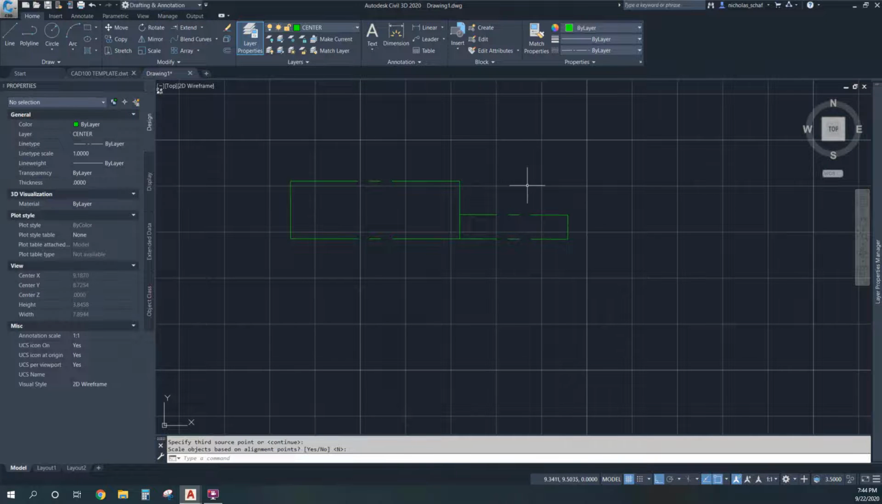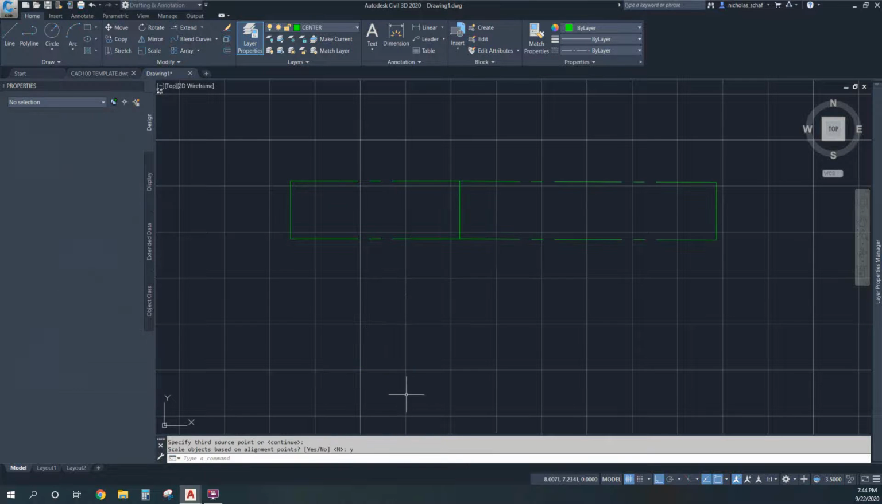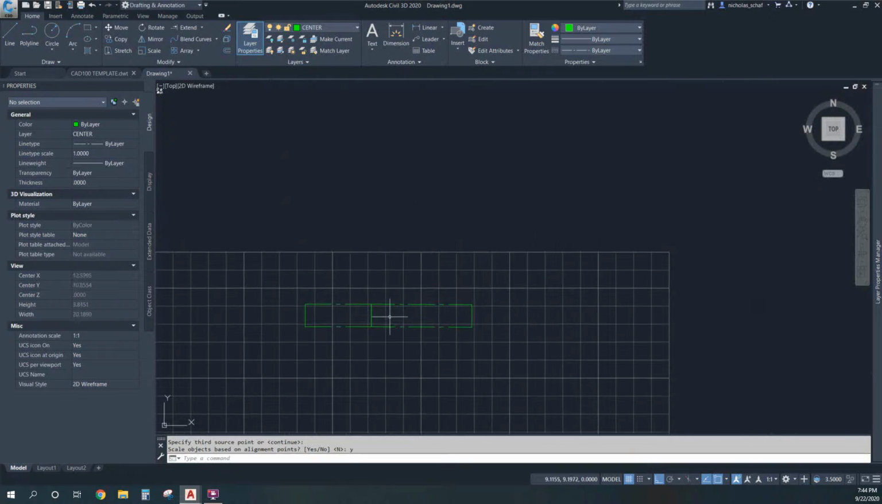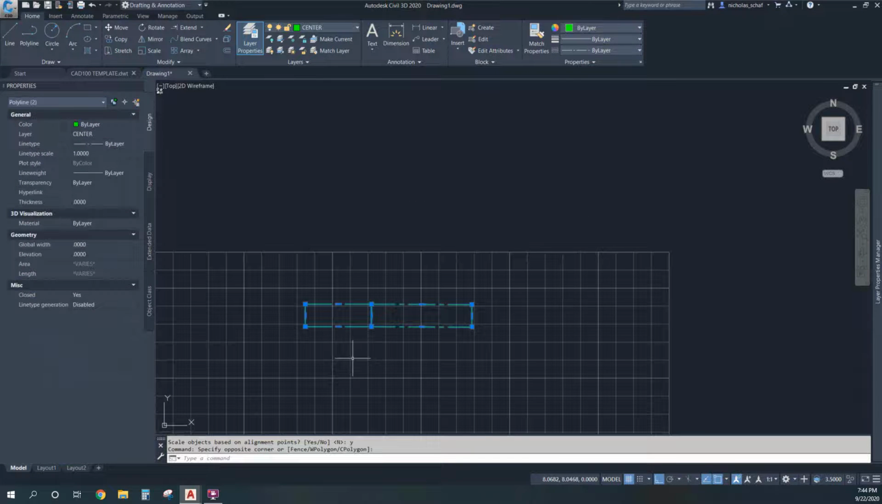So it aligned that, but you can also do, if you're using like a PDF or an image, you can scale it up to make it match the current scale. And then we'll hit yes. And as you can see, it scaled it up so that it is the same size. So that is align.